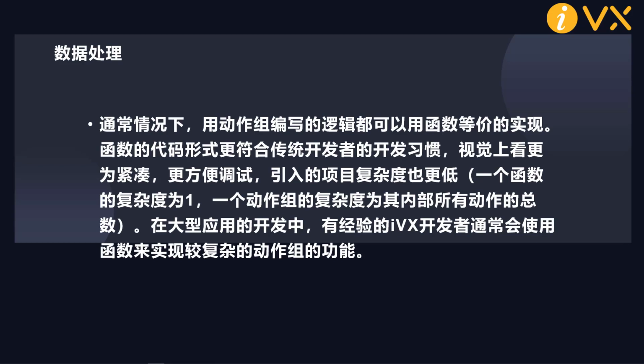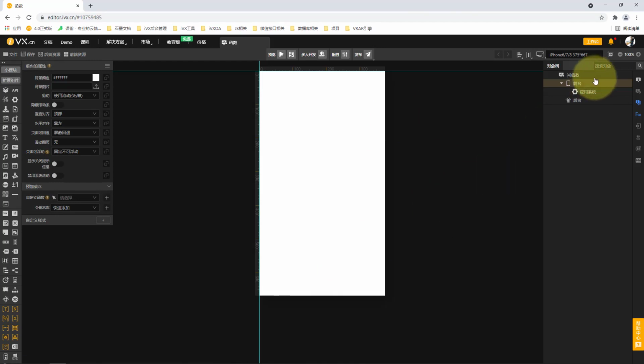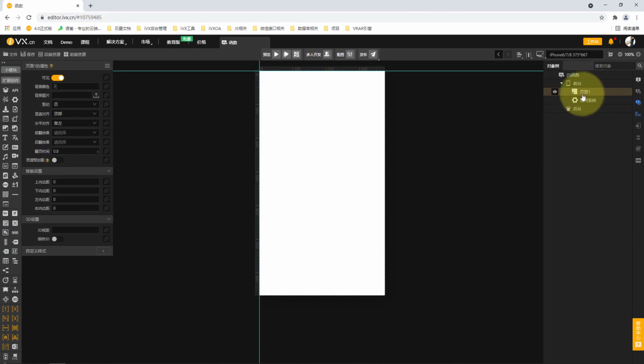Next, we will talk about a basic use of it. The first basic use of it is data processing. Generally, logic written with action groups can use our function widget as an equivalent implementation. The code form of the function may be more in line with the development habit of traditional developers, visually more compact, more convenient for debugging, and the introduced project is also less complex. So generally speaking, in large-scale development, experienced HiCode developers usually use the function widget to implement more complex action group features, which is generally used for our data processing features.